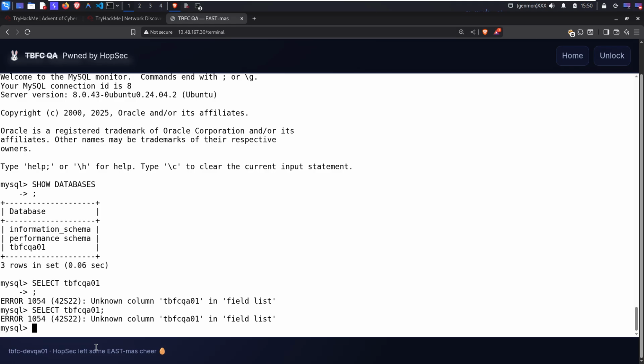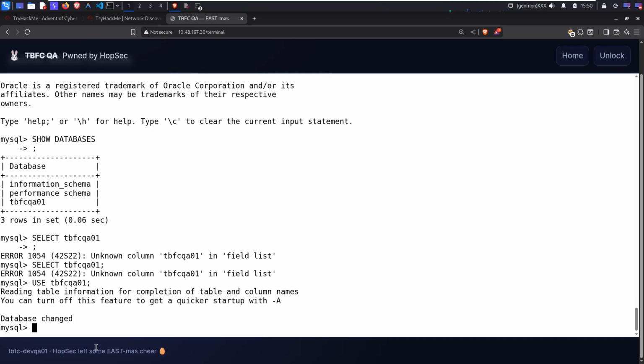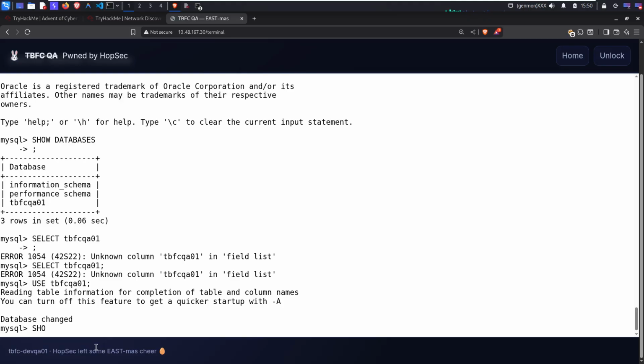Unknown command. Okay, sorry. Use, it's a database. Sorry for that. It's a database. So use TBFC QA01 and press semicolon. Awesome. So we chose the correct database. Right now, let's check what things it has. Show tables.